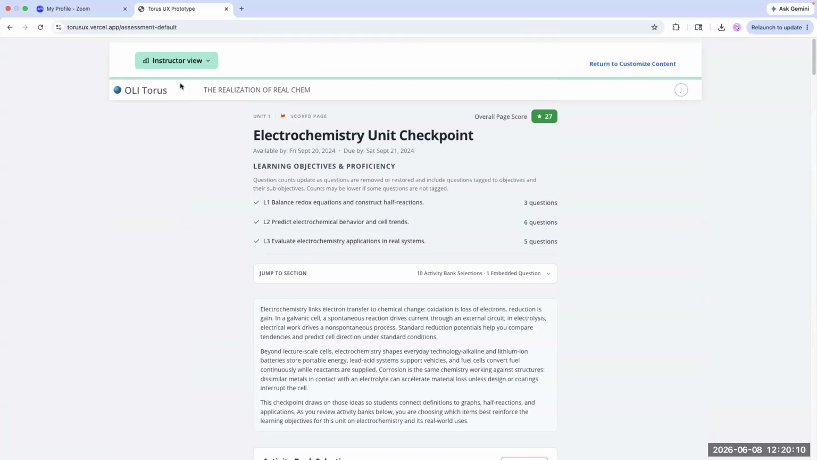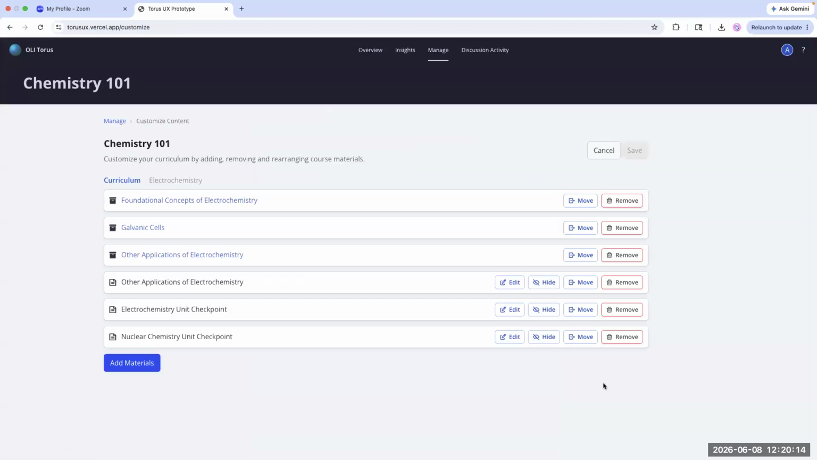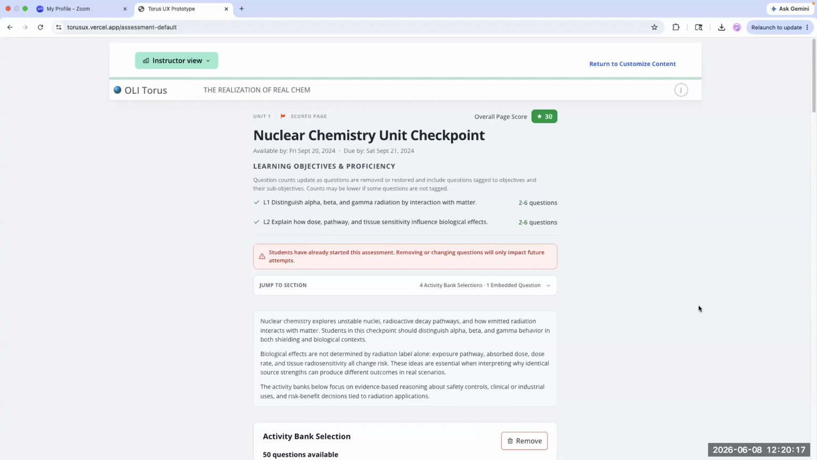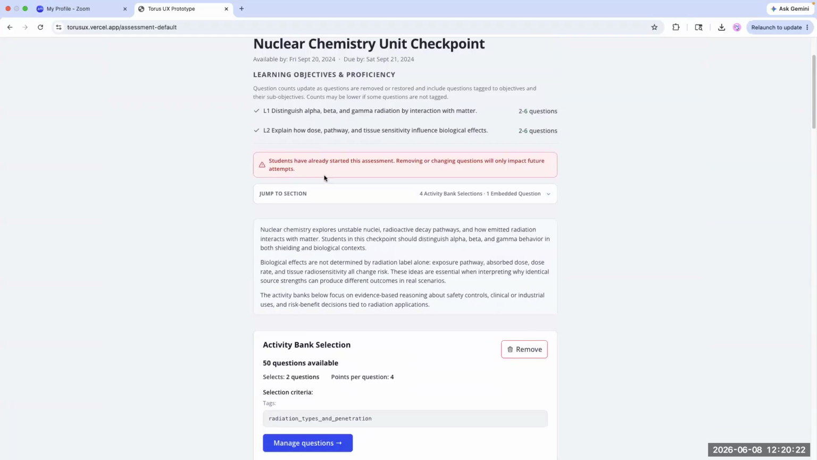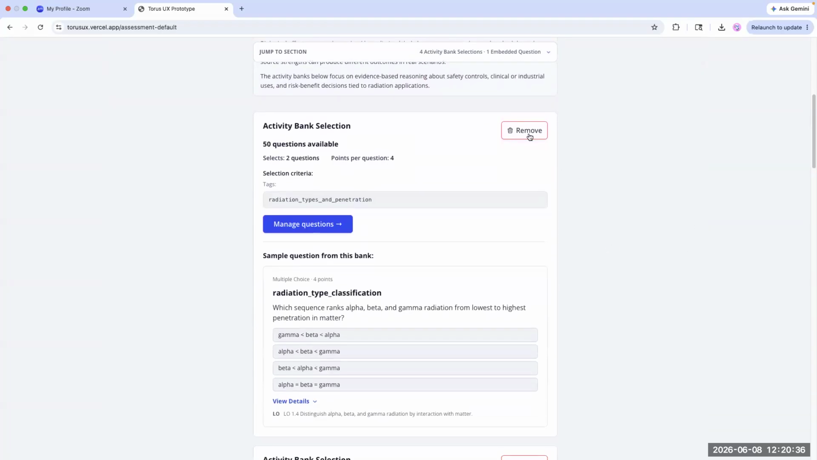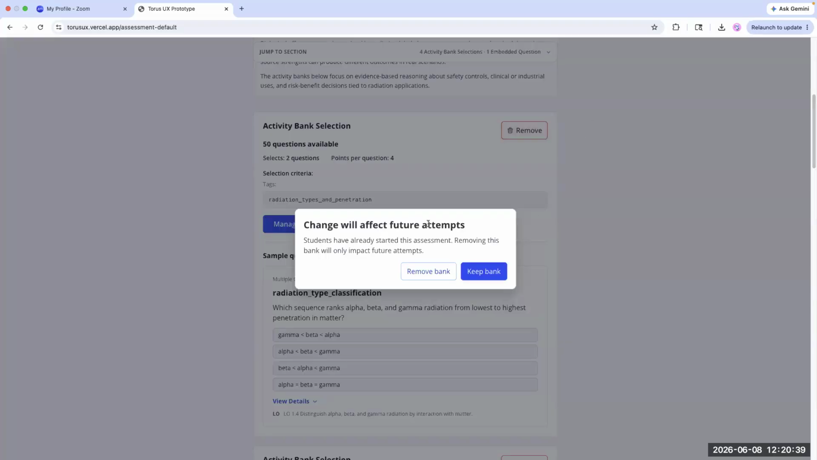Now, last thing I'm going to show here, if I can get back, is what it looks like when attempts have already been started. So the instructor would see a warning here that, hey, students have already started this assessment, or if it's a practice page, they've already viewed this page. If you're going to remove something or restore something, it's only going to impact future attempts. So I would also see, when I try to do that, a warning modal. I can still do the action. It's just we want the user to be clear what's going to happen.